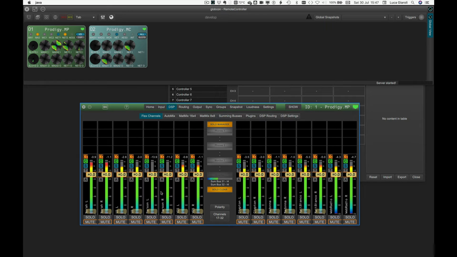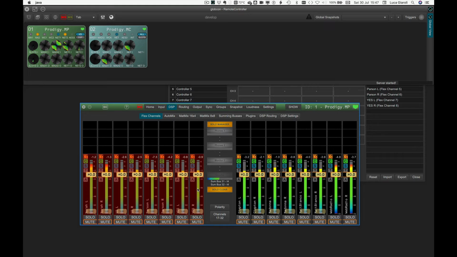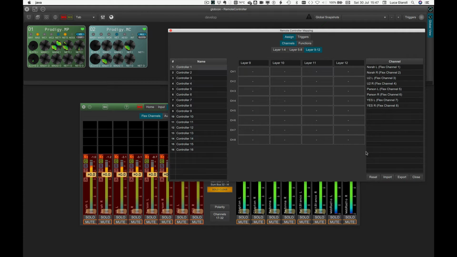From a Prodigy MP, we multi-select the first 8 flex channels. The current multi-selections automatically appear on the channel column of the remote controller mapping page, allowing easy drag and drop towards the desired layer and channel. Let's select the subtab layer 1 through 4, and drag and drop flex channels 1 to layer 1, channel 1.